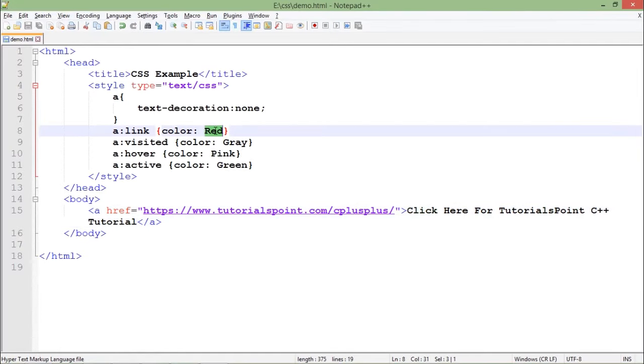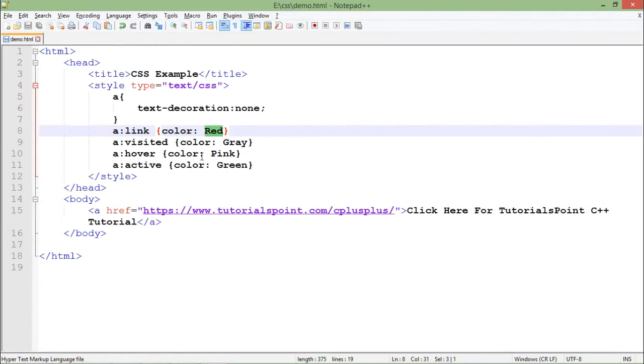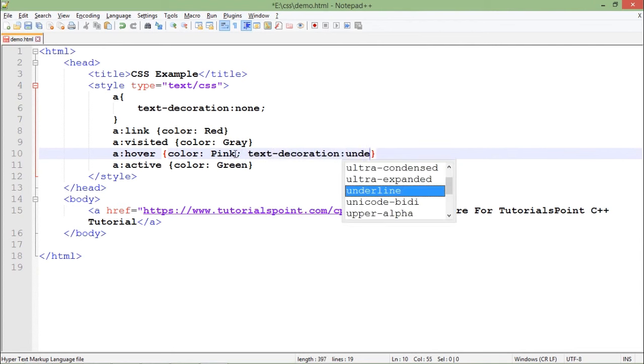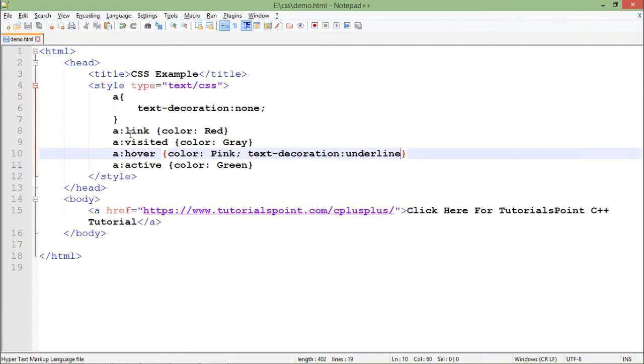Alright, so this is how you can work with the basics of hyperlinks. Now one more thing: when I'm putting the mouse over it, I want the underline to appear. So in hover, I can add one more style, that is text decoration underline. Let's refresh, and now you can see when I am putting the mouse over it, it is being underlined. So these are the things you can do with the anchor tag, that is the hyperlink, while working with CSS.